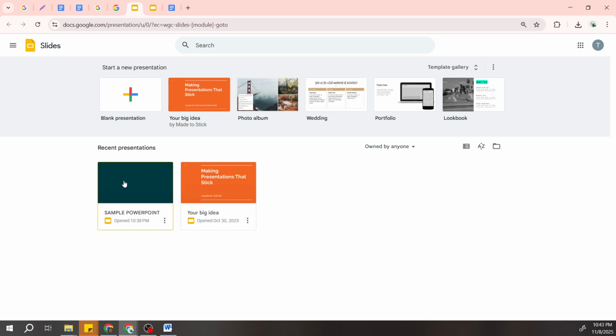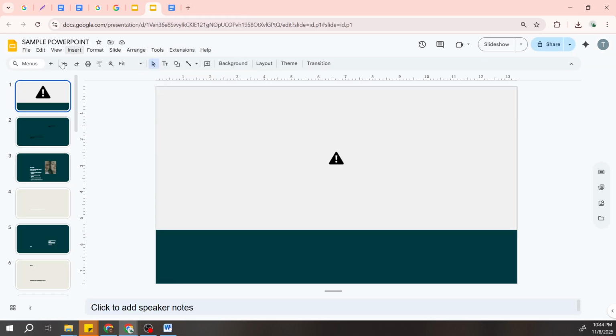Now, with Google Slides open, choose the presentation that includes the slide you want to embed into your Google Doc. Click on that presentation and select the particular slide you'd like to embed. This is an important step because it enables you to present the exact information you want within your Google Doc.